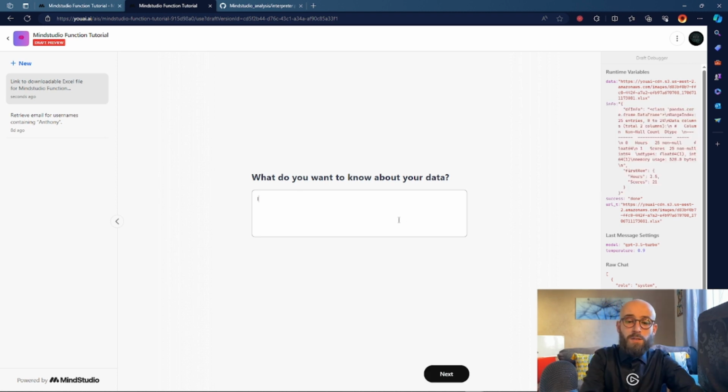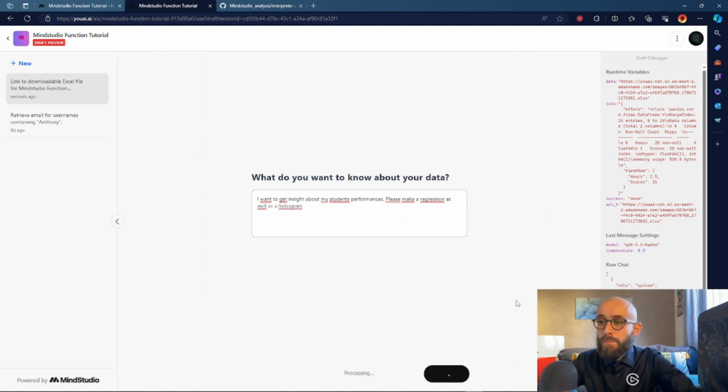And let's say that I want to get insight about my students' performance. Please make a regression as well as a histogram. Now the idea is that the Python function will have both the structure of your file and the content sent by the business analyst, and will generate code to make graphical representation about histogram and regression, as well as doing some basic statistical analysis to make sure that the review provided is well made and based on facts.